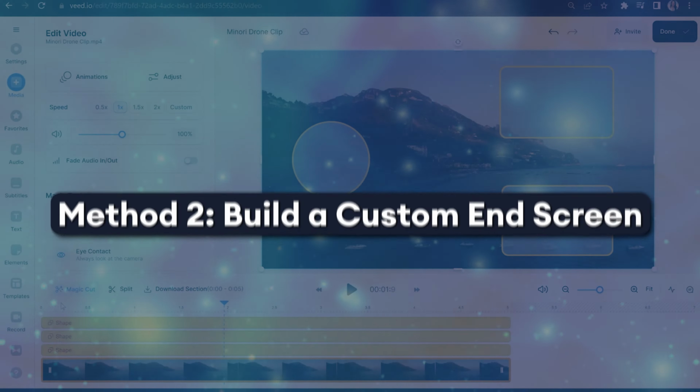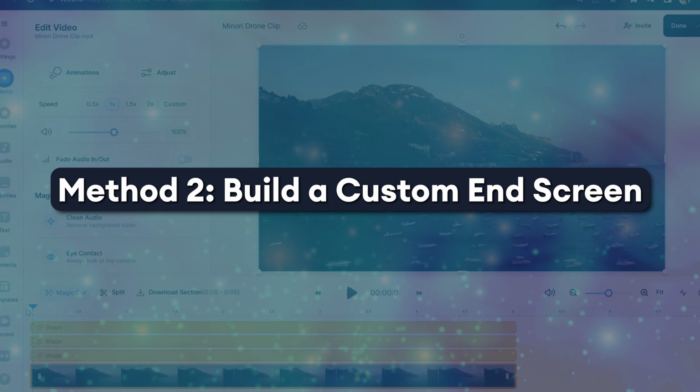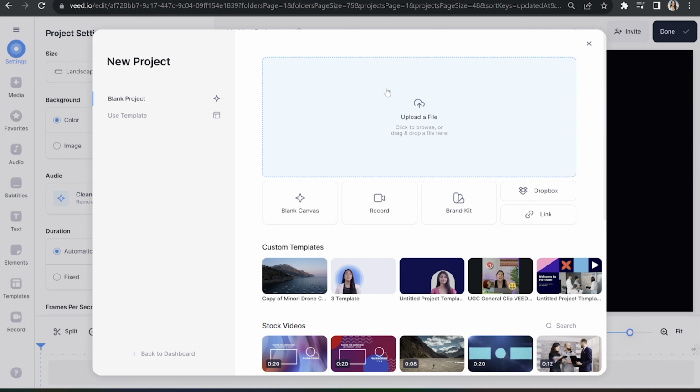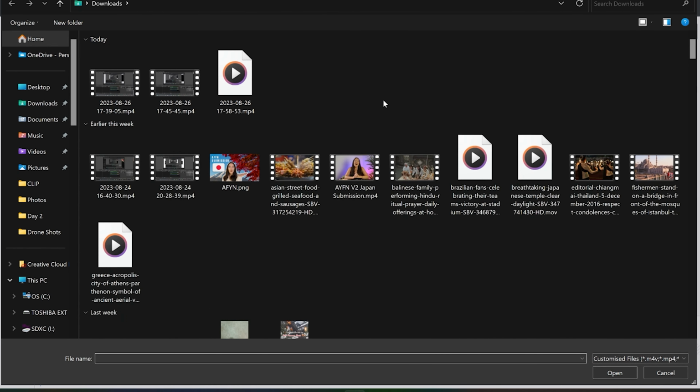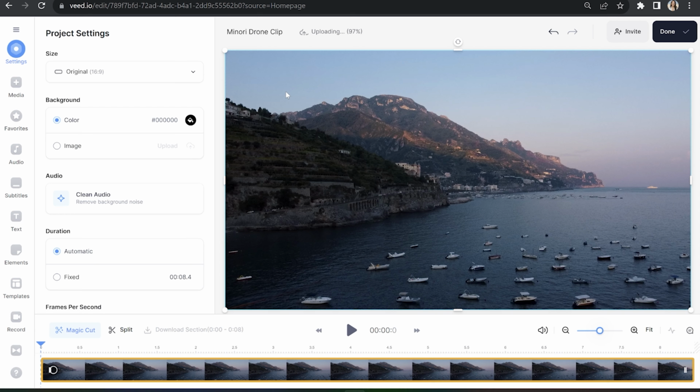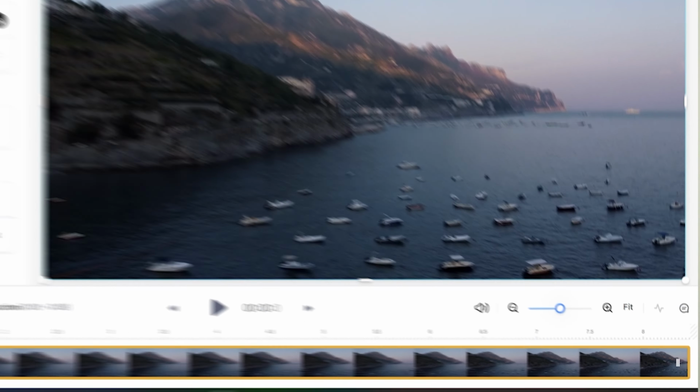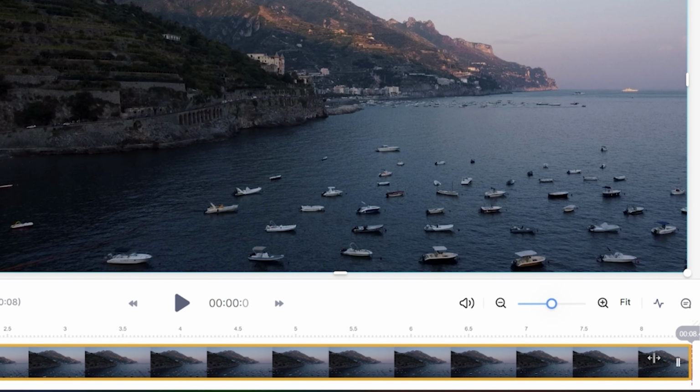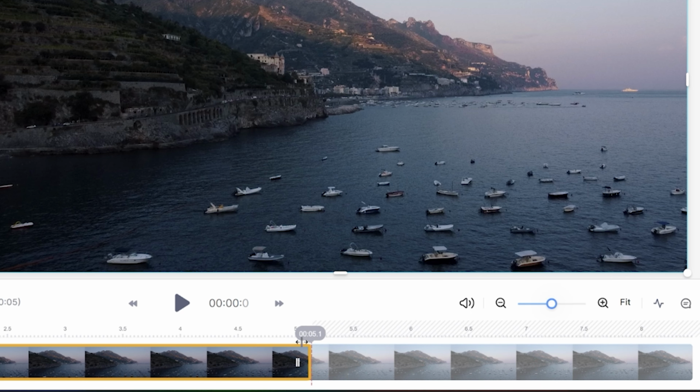To build your own custom end screen from scratch, we're going to go back into Veed, and this time we're going to select upload a file. You can choose any photo or video and just give it a moment to load. For an end screen on YouTube, it needs to be a minimum of 5 seconds long, so if you have uploaded a still image, just make sure that it reaches that 5-second mark on the timeline by pulling it over to the right.